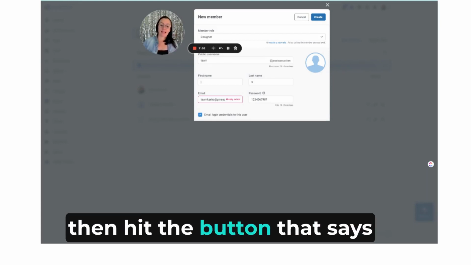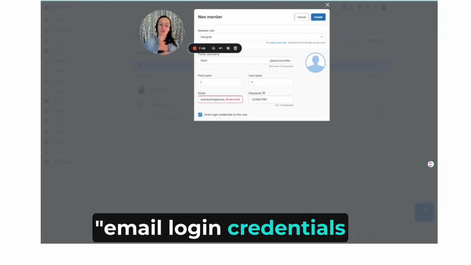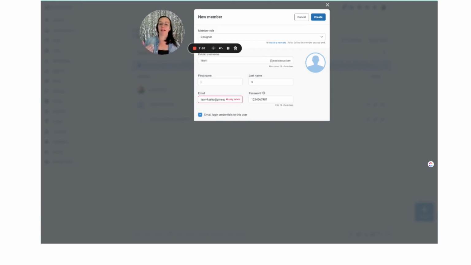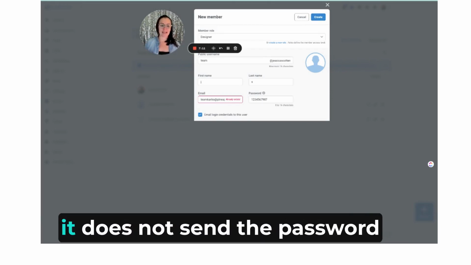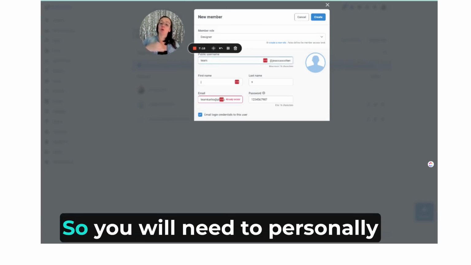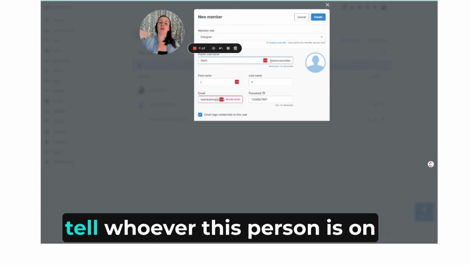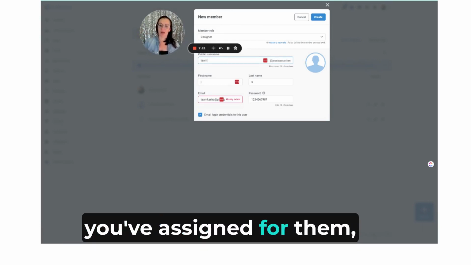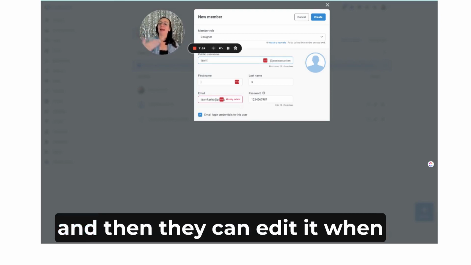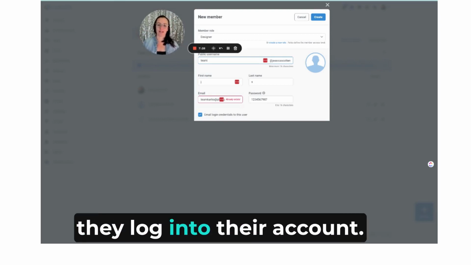And then hit the button that says email login credentials to this user. It is super important to know here that when you do this, it does not send the password to the person. So you will need to personally tell whoever this person is on your team the password that you've assigned for them, or have them choose it, and then they can edit it when they log into their account.